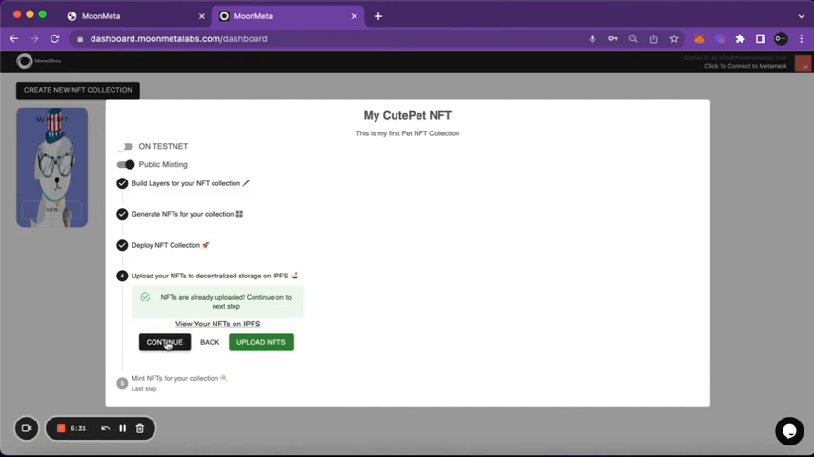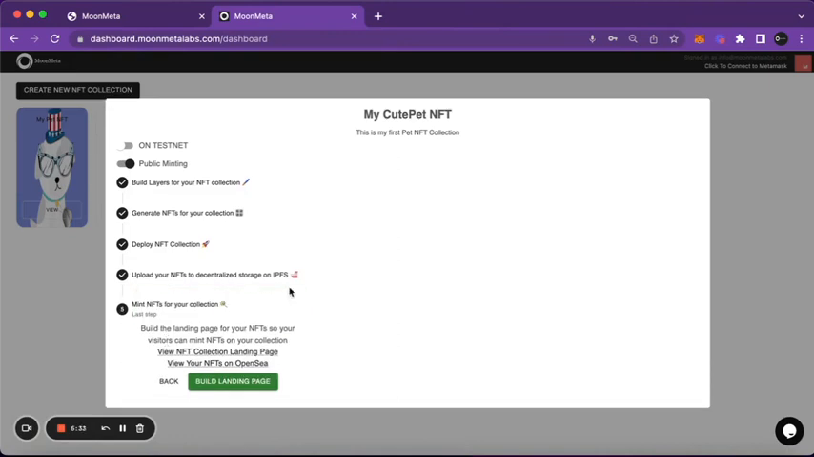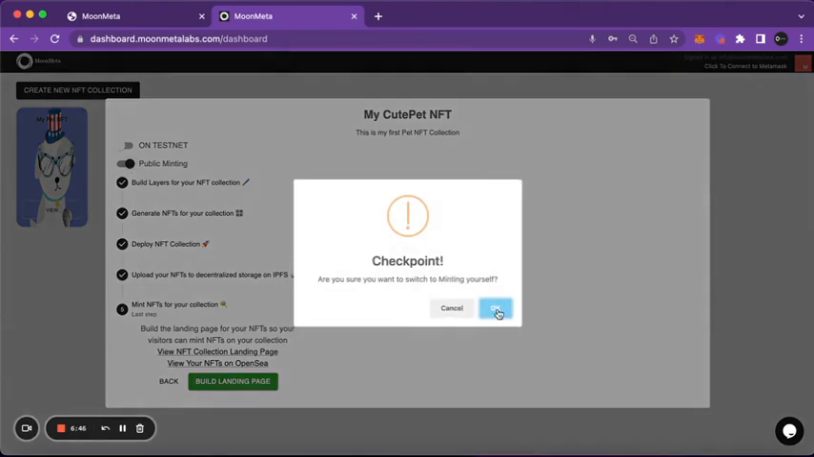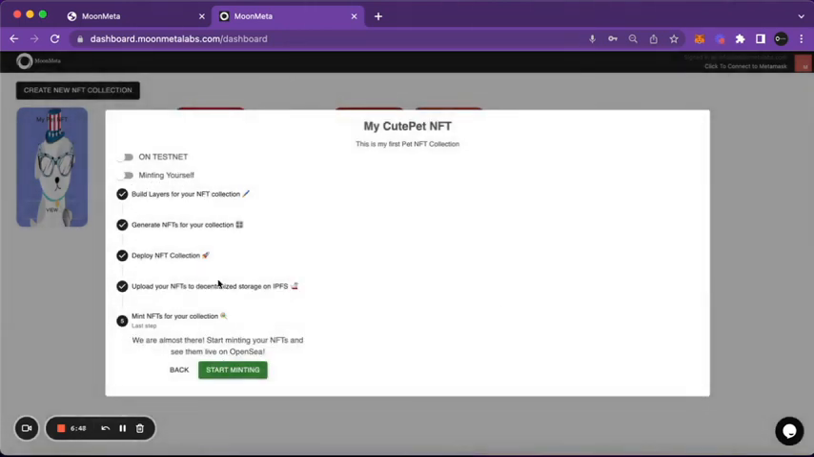Okay, so that's done. Now we move on to the final step, which is to mint your NFTs. So as stated in the previous video, there are two ways to do this. You can either choose to do public minting, or you can choose to mint all the NFTs for yourself. I'll explain the difference. So when you choose minting yourself, essentially you will be paying the gas fees and the transaction fees to mint these NFTs on Polygon blockchain.